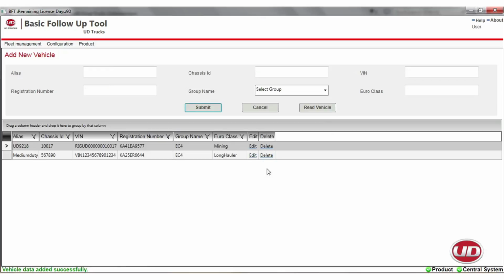Now let us move on to the configuration section. A user can import or export the values from the database. This gives the user the functionality to use these existing values in a different PC. A user can export the data to an .xls or .xml format and import them respectively.